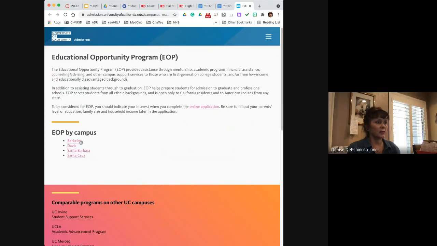So if you look on here, Berkeley, Davis, Santa Barbara, and Santa Cruz, if you are interested in applying to any of those schools and you believe you qualify for EOP, you would also want to look into the application process for that. Online application, the criteria and the program is going to be theoretically the same thing. I don't know how much money the UCs give. I don't know how many spots they have, but they also have this program as well.